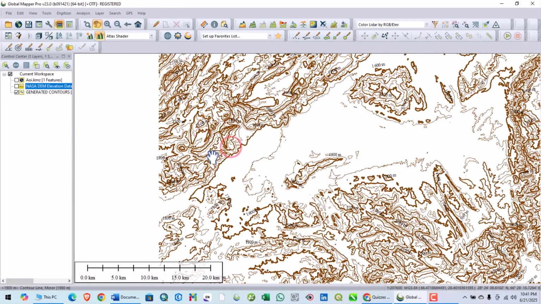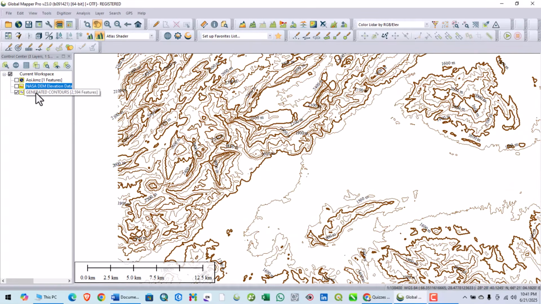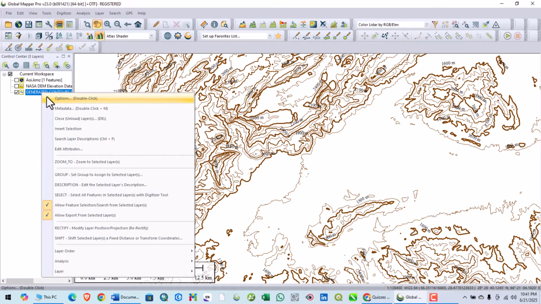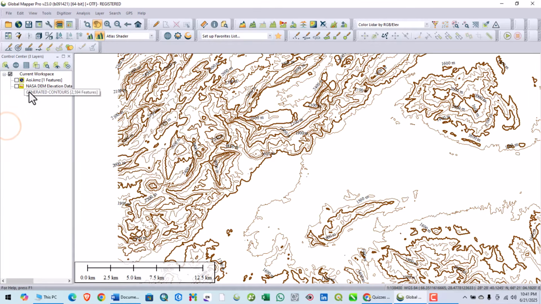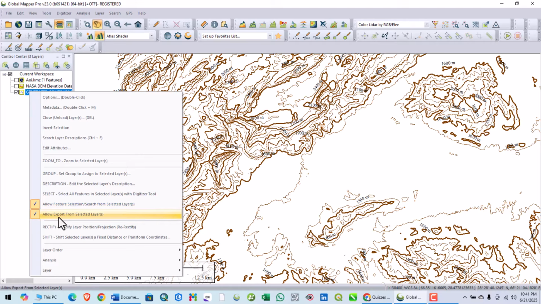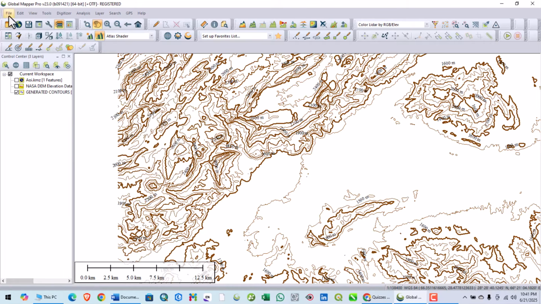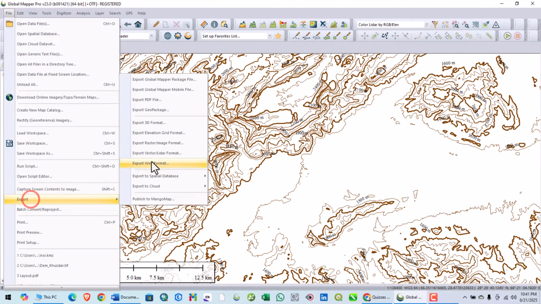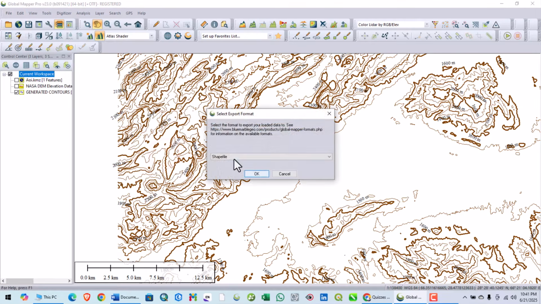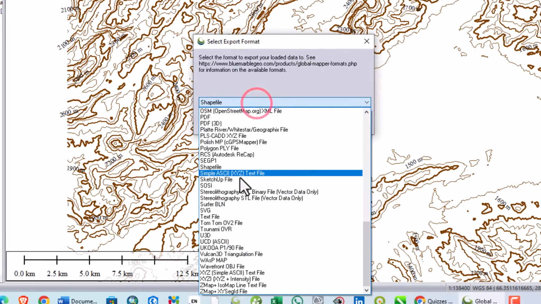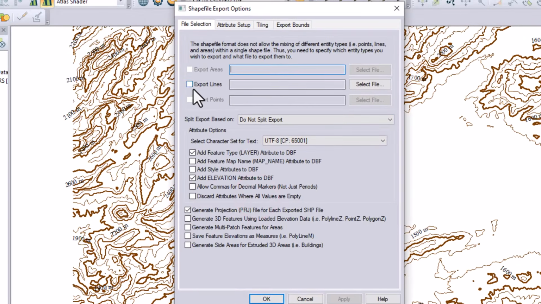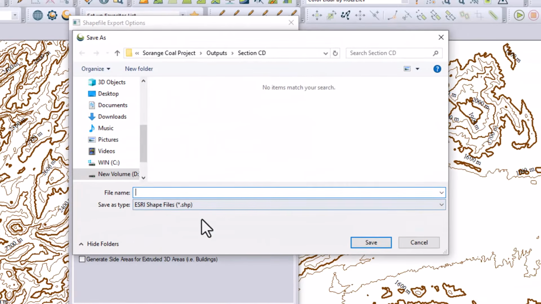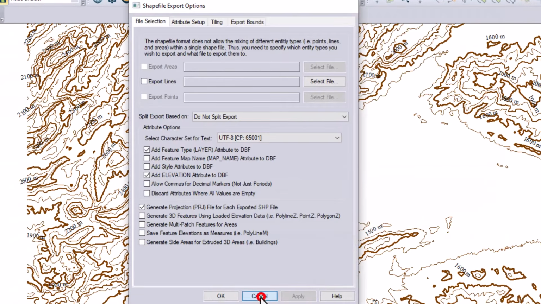You can also export the contours. You can right click on the contours, or select them and allow the export feature selected. This has been selected, so now uncheck all of the layers except the contours. Now go to File and Export Vector Format. This is actually vector, so I will select Shapefile, click OK and export line, and now you can save it here. I will leave it for now.